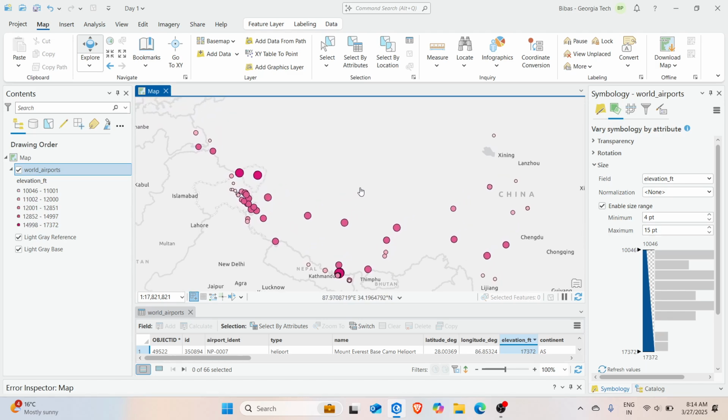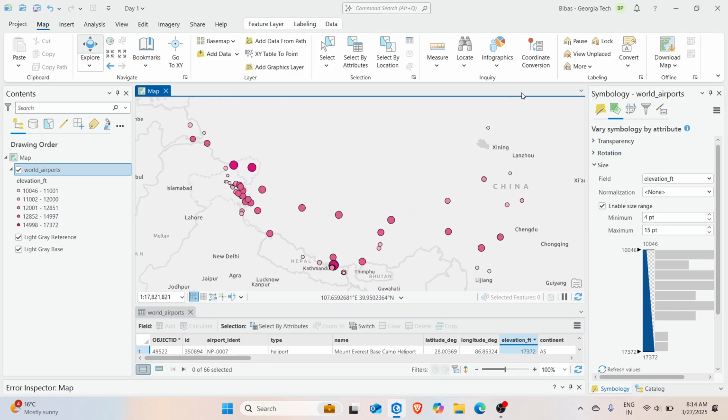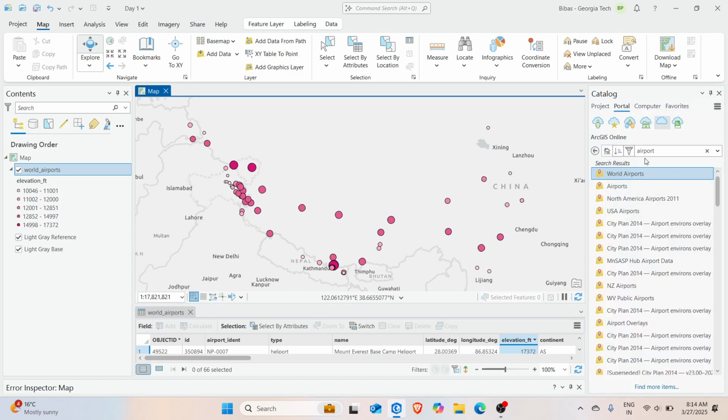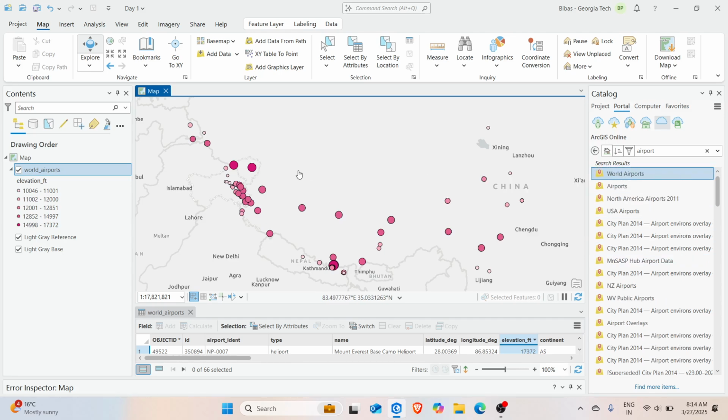So day one of the GIS is all about learning how to import the data from the server. We used ArcGIS portal, and you can search on airport and there are all airports. These are the data that is already uploaded to the ArcGIS server. We didn't create the layers, we just uploaded it.